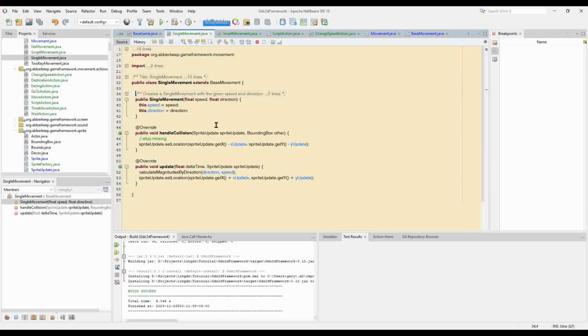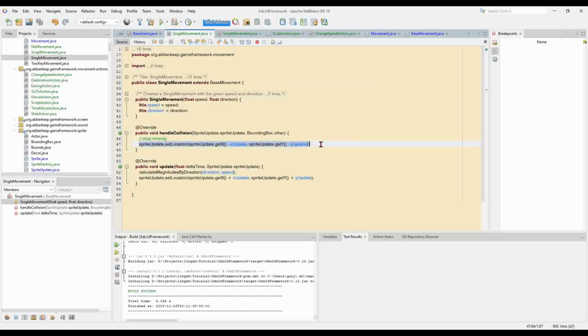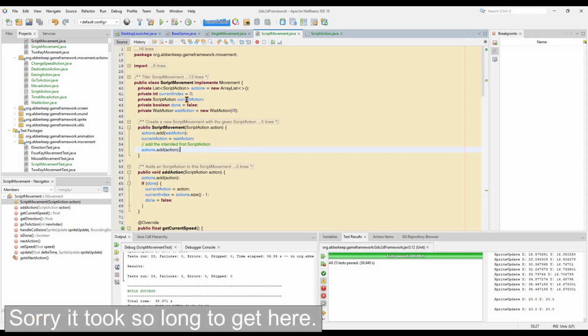The next class I want to look at is a single movement class. And this is a pretty simple class where it is a single movement where you set the speed and the direction, and it doesn't change, and so it just keeps moving in that direction, and if it hits something, it just stops moving.